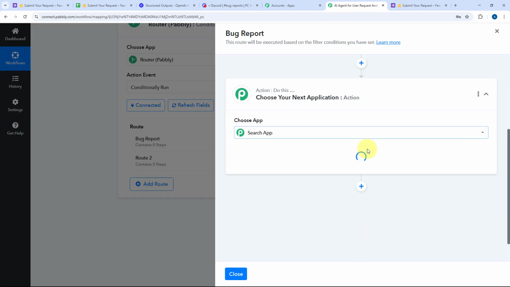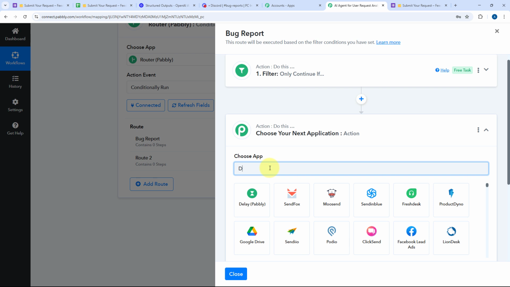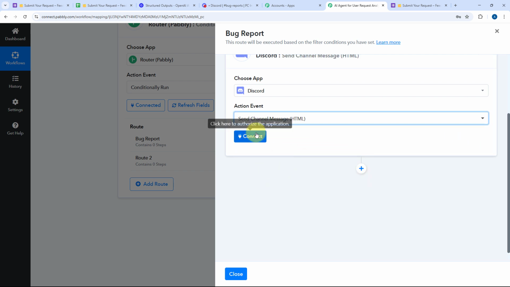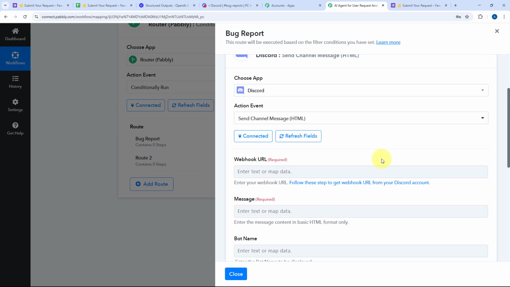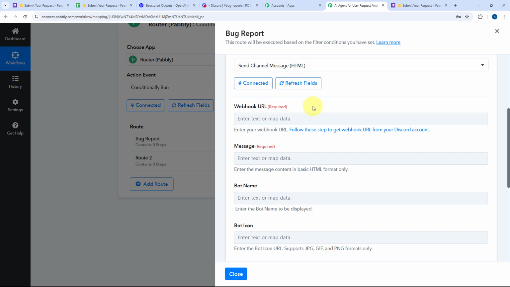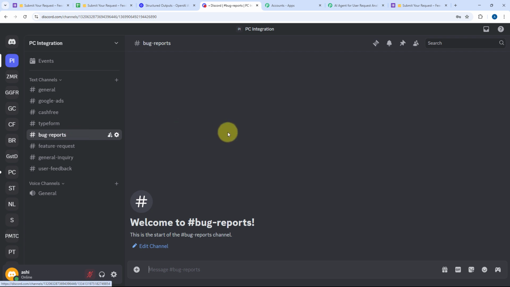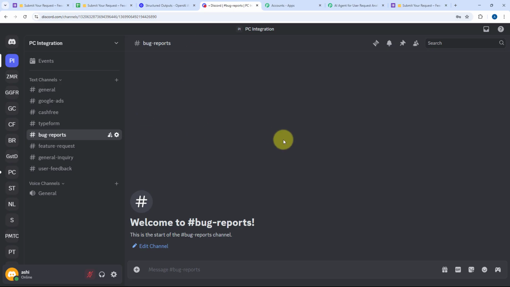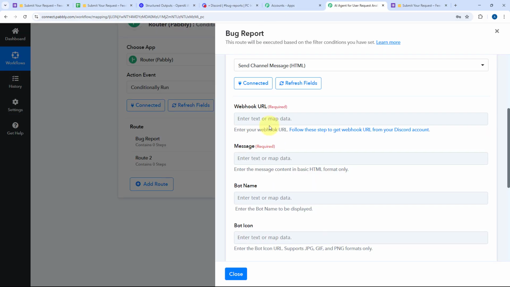So we'll just click on this Add Action Step button, and here in Choose App, we will search for Discord and select it. In Action Event from the drop-down, select the action event as Send Channel Message over here. Then just click on Connect. After clicking on Connect, it is asking us for the webhook URL. Now here what we have to do, we have to basically connect the Discord channel on which we want to send the messages using Pabbly Connect, using this AI agent over here with this Pabbly Connect workflow. And to make this connection, we have to basically generate a webhook URL for this Discord channel on our Discord server and enter it over here.